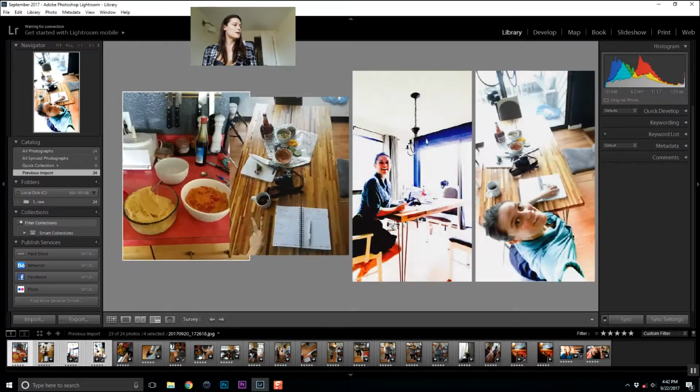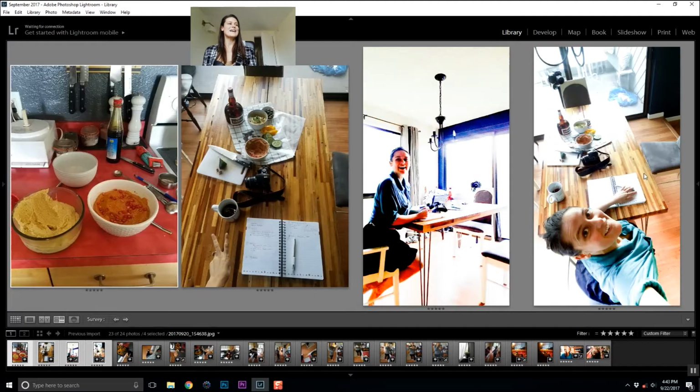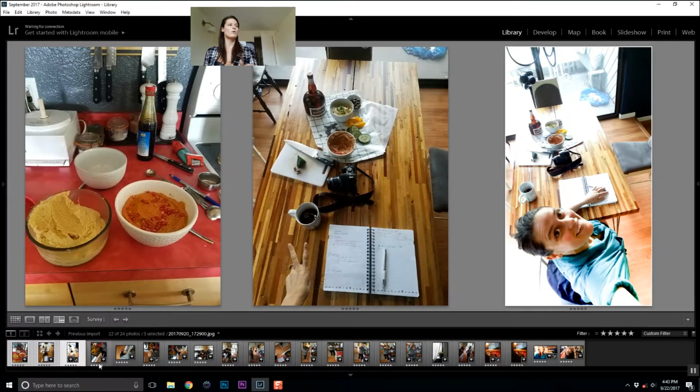Okay, and then I bring up the photos, and now these side columns can take up space. So if you click tab, they'll disappear. Click tab again, they come back. So I'd be thinking I want the photos of food and the table and me at the table, and this one, between these two, I like the one on the right better. So I'm going to click on this one, click 4, it's gone.